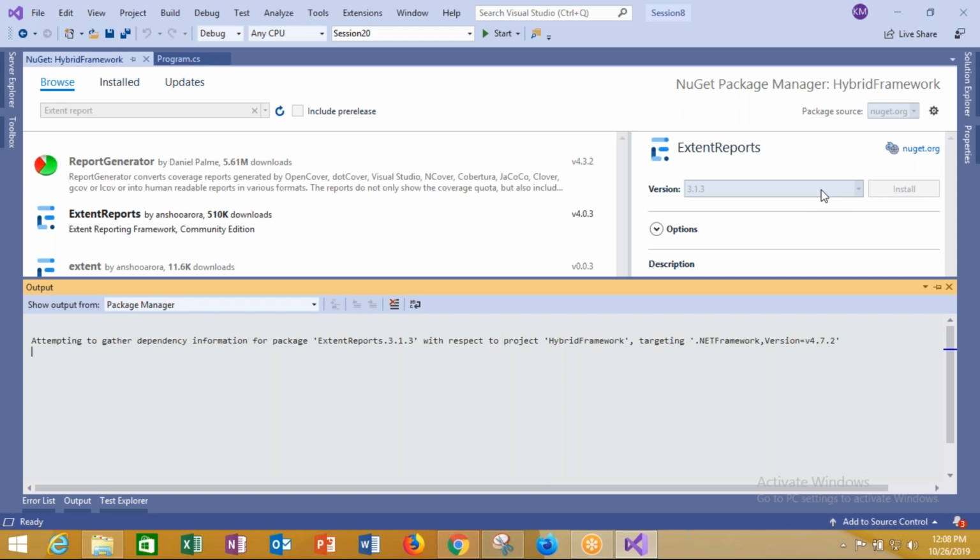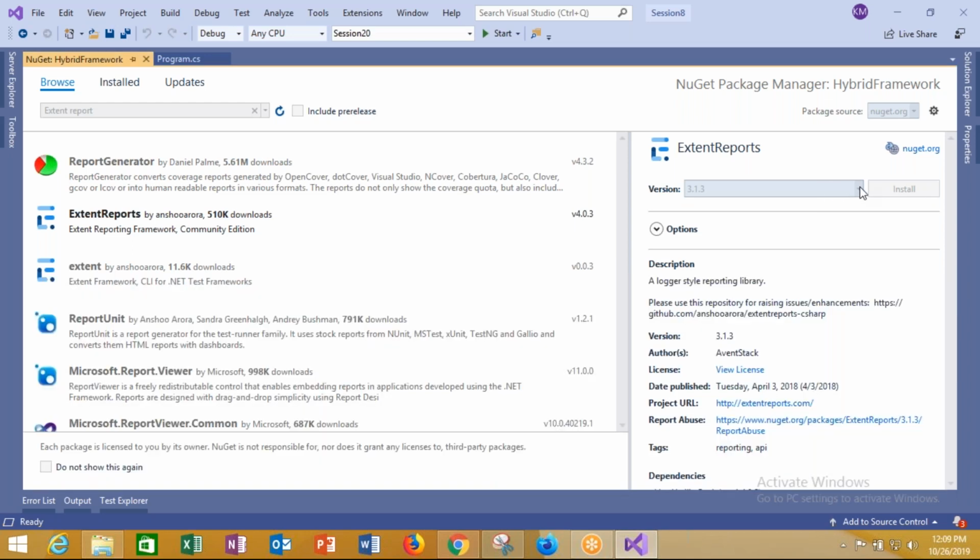Yeah, Kaushik, go ahead. Is there any particular reason to install version 3.1.3, Kaushik? I have not worked with 4, so that is why I'm using 3. Fine, Kaushik, yeah.